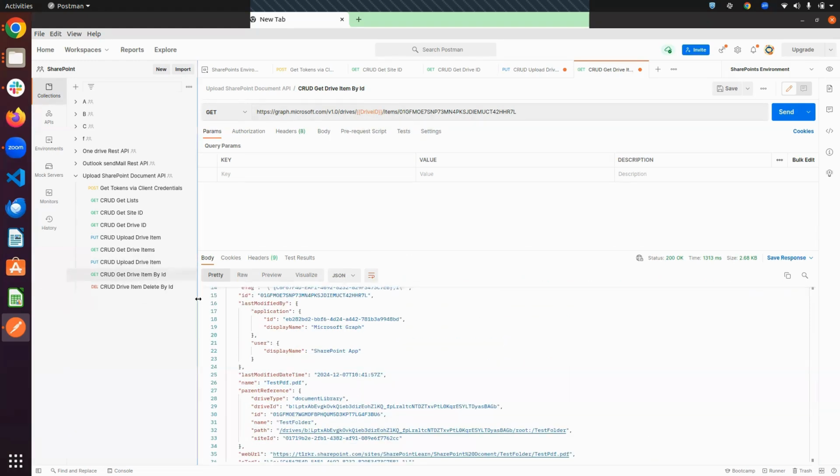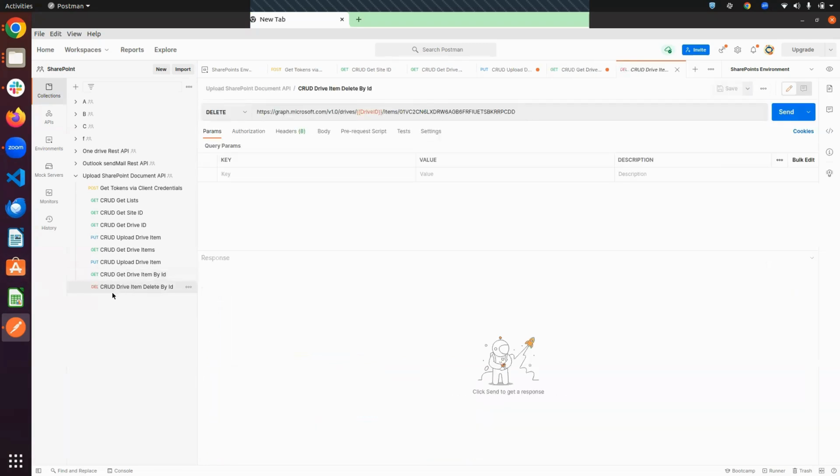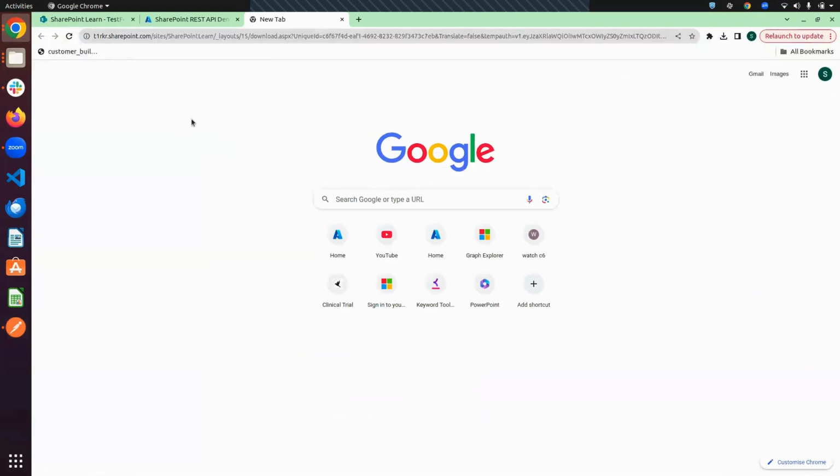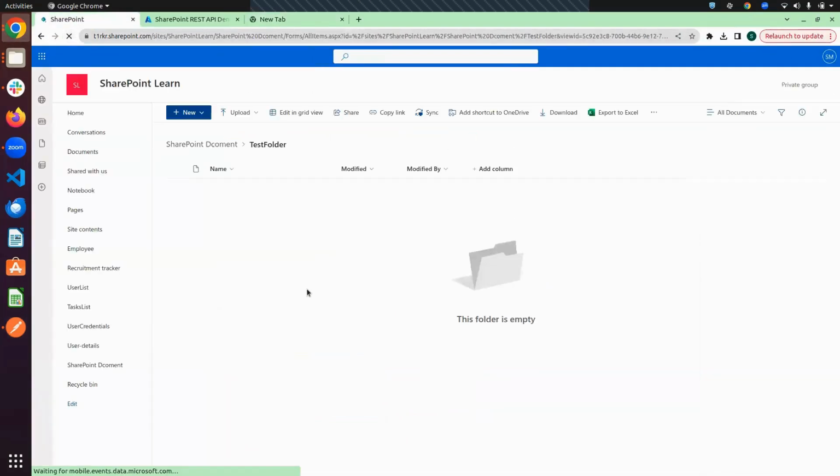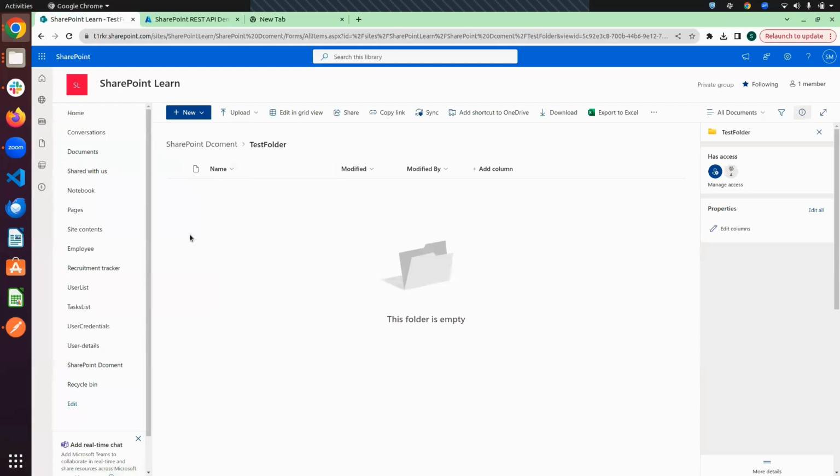Suppose friend, you want to delete a particular document. You can use a delete API, where the request you are using is a DELETE request, and we are passing this ID right here, and send it. Our document is successfully deleted. So friend, you are refreshing this right here. Our document is successfully deleted.